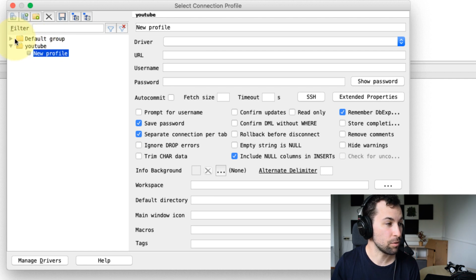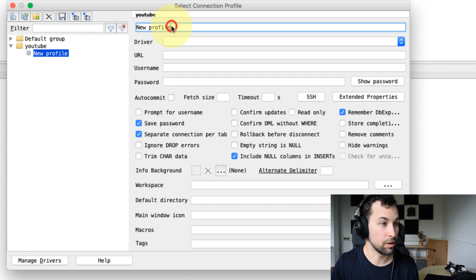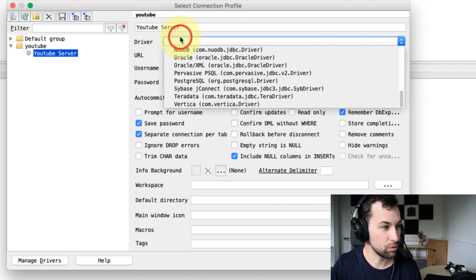As you can see, for me, there is a default group folder where I store all my other connection profiles. But for you, you will just have to create a new connection profile. And so this is the part where things get a little bit tricky, not too tricky, but I will drive you through. So you have to choose a name for your server. This can be anything. For me, it will be YouTube server because I've created this for this YouTube video.